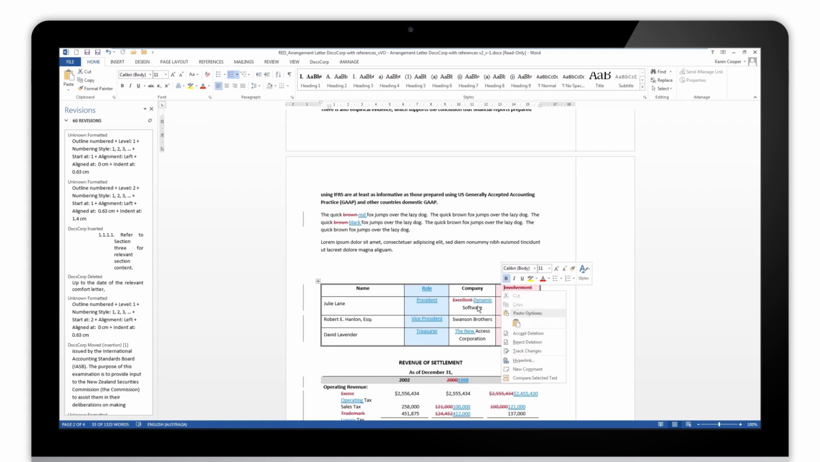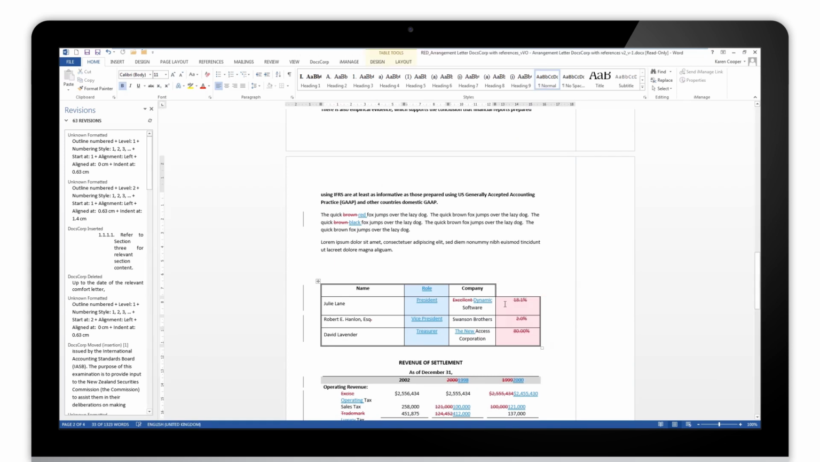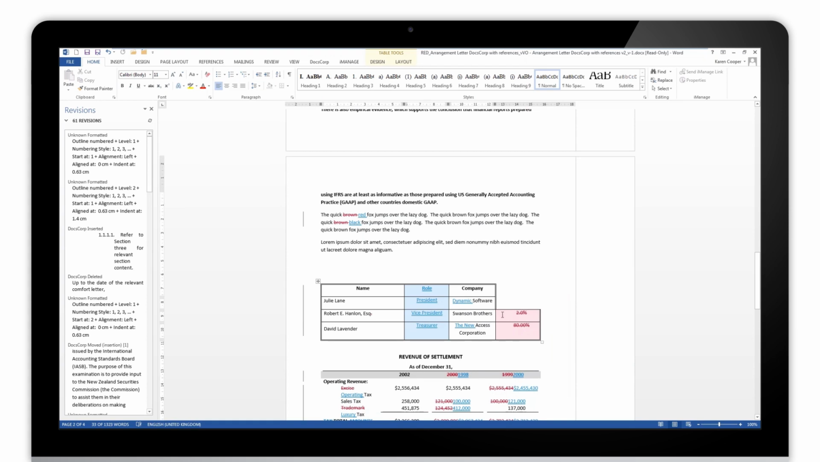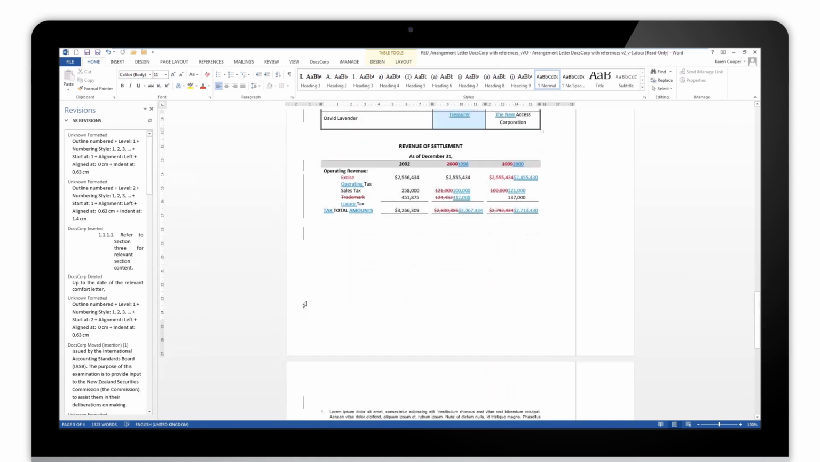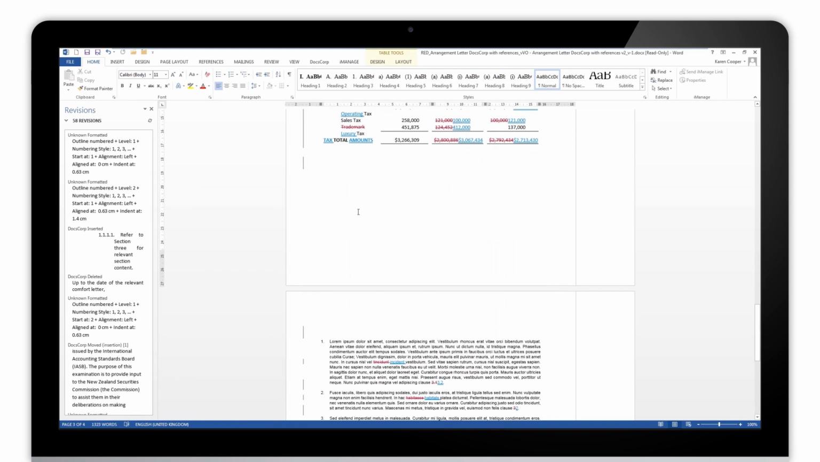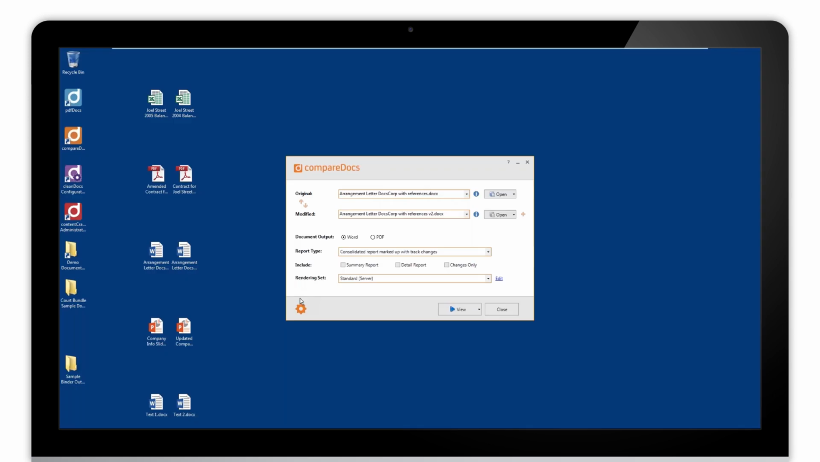Also here in tables, we can accept these deletions. And we see here that it's a very straightforward process editing this table, and also it resizes itself at the end as well. So handled very, very well. And that's sort of the main functions of track changes. So we'll now pop that closed and save that.